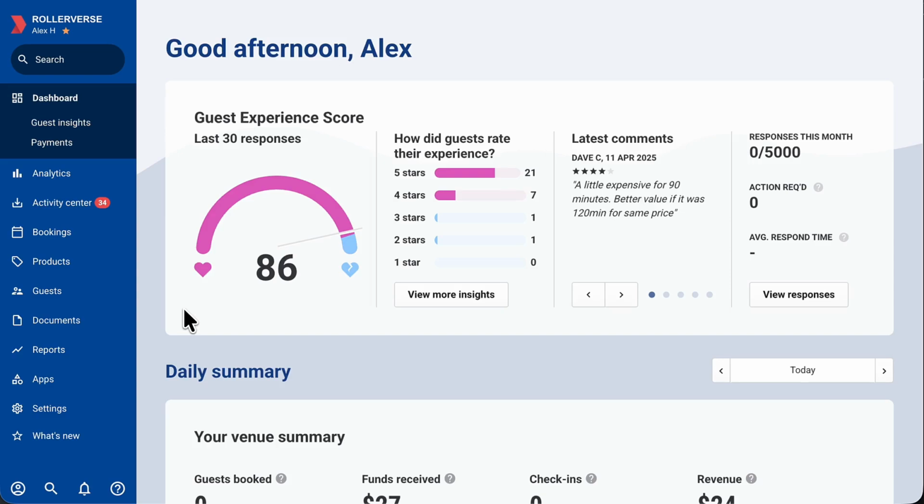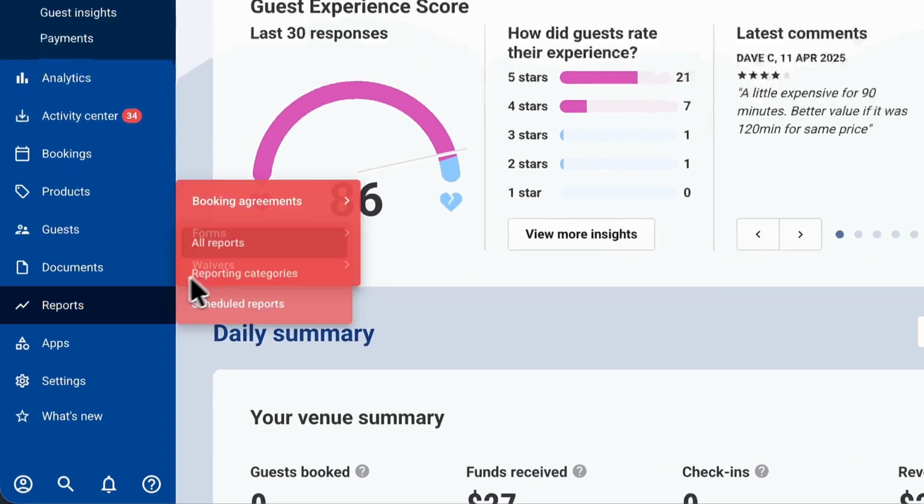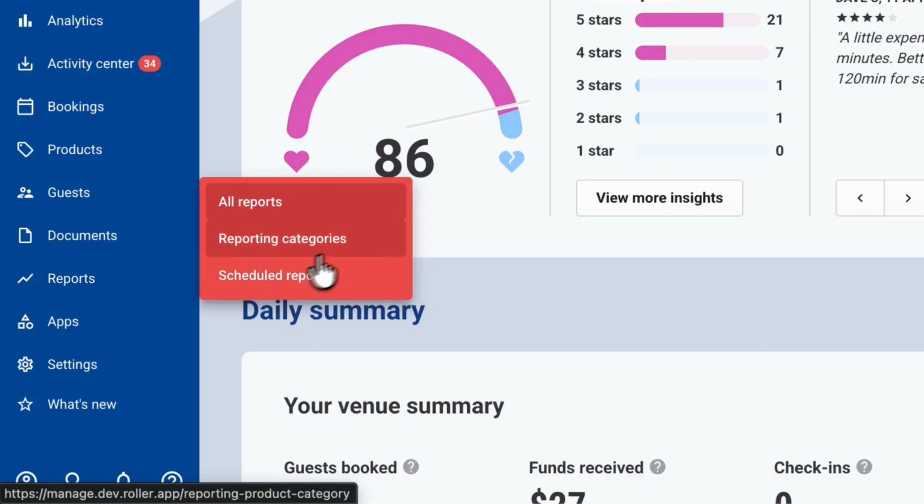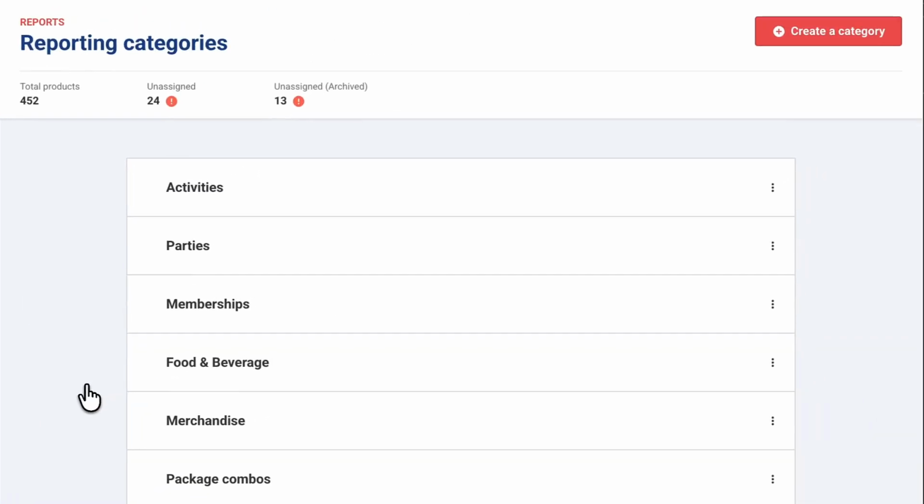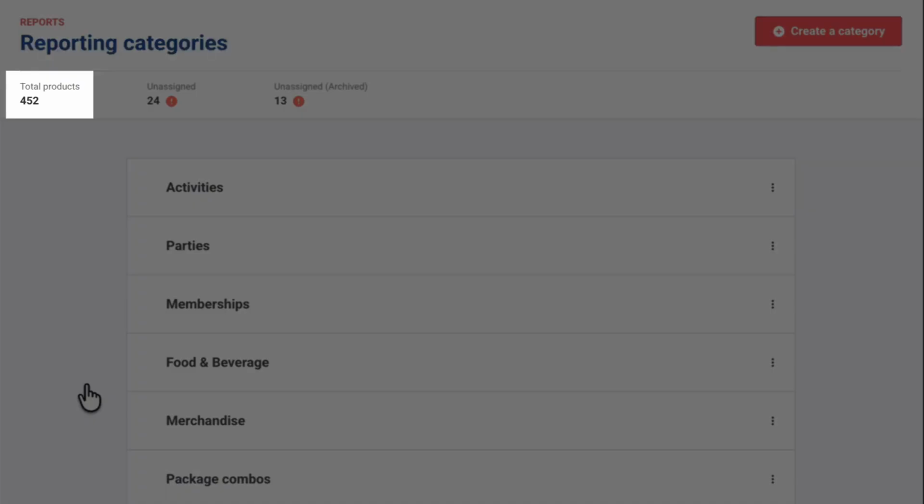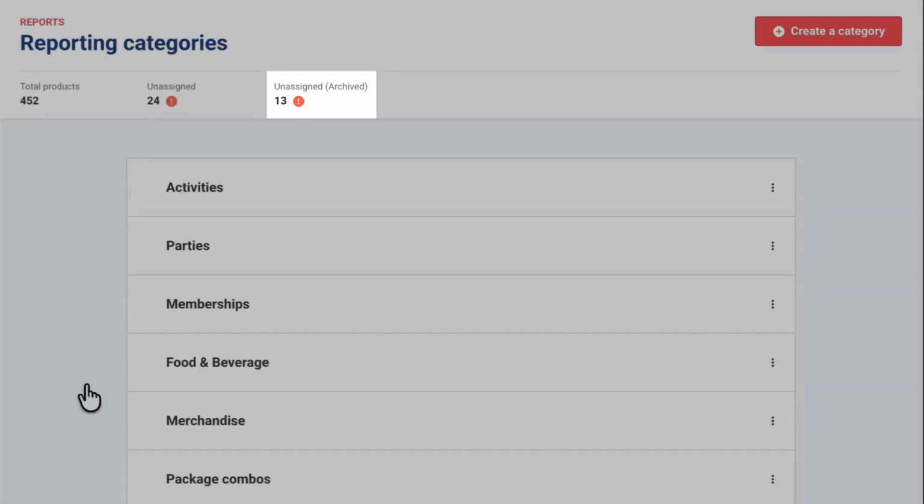You manage reporting categories directly in Venue Manager. From Venue Manager, go to Reports, then select Reporting Categories. At the top of the page, you'll see a quick overview of your setup. Total Products shows how many products you have in Roller. Unassigned highlights active products that aren't linked to a reporting category. And Unassigned Archived shows archived products that aren't assigned.